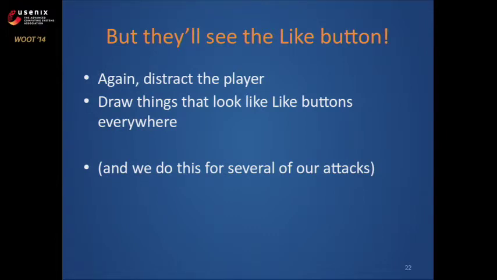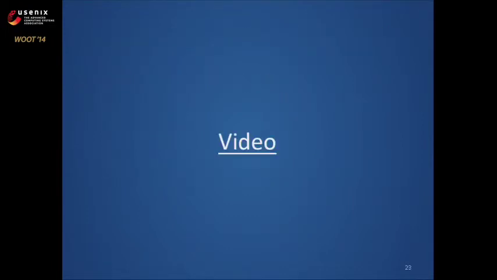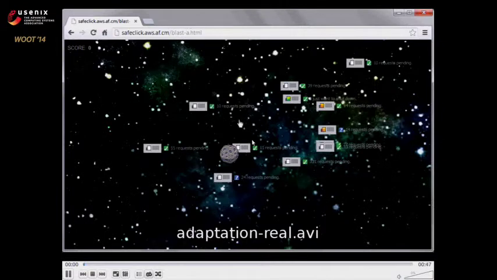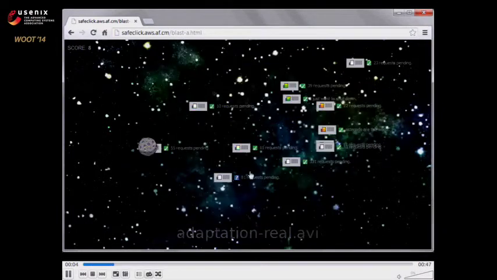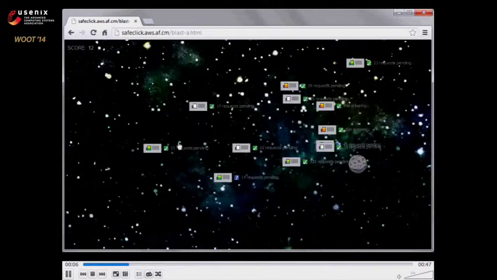One thing we do to try to prevent this is that we have a lot of distracting objects in the game that look like buttons to make it harder for the player to tell that a like button has appeared. And we do this with several of our attacks, but we won't show the actual cluttered view in order to keep these videos simple. So here's what the game actually looks like. There's a lot of these gray rectangles and blinking lights to make it hard to tell when a like button has actually appeared.